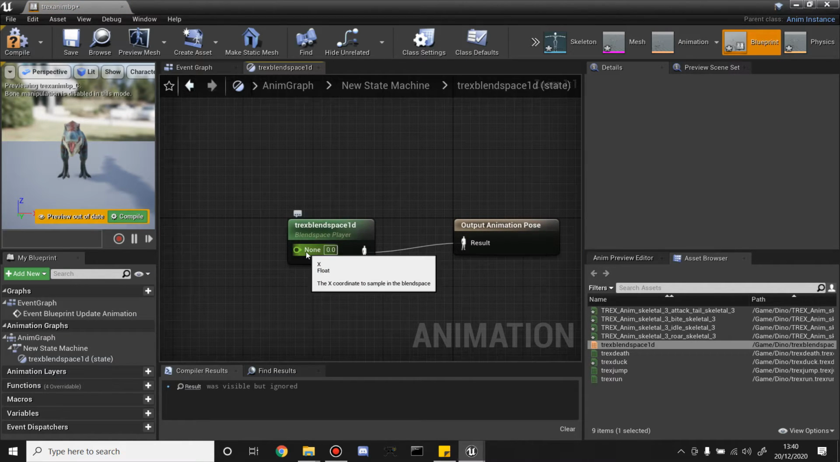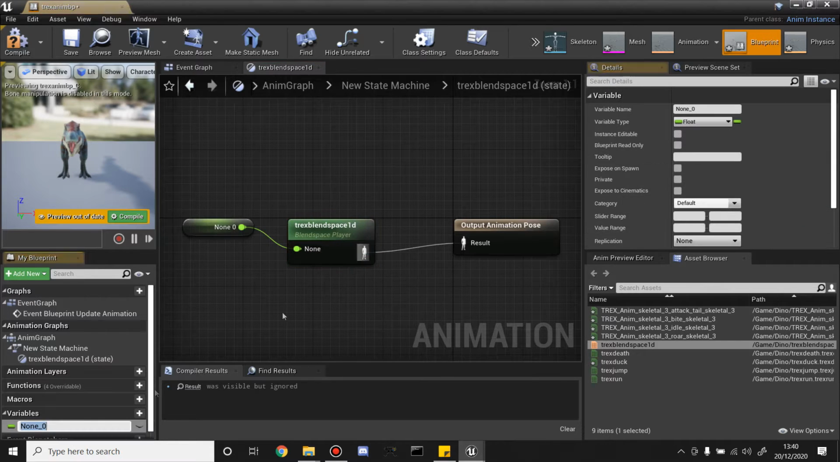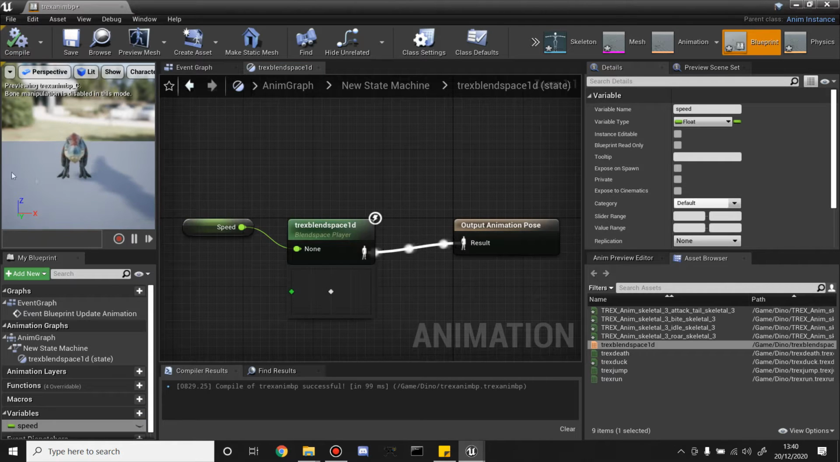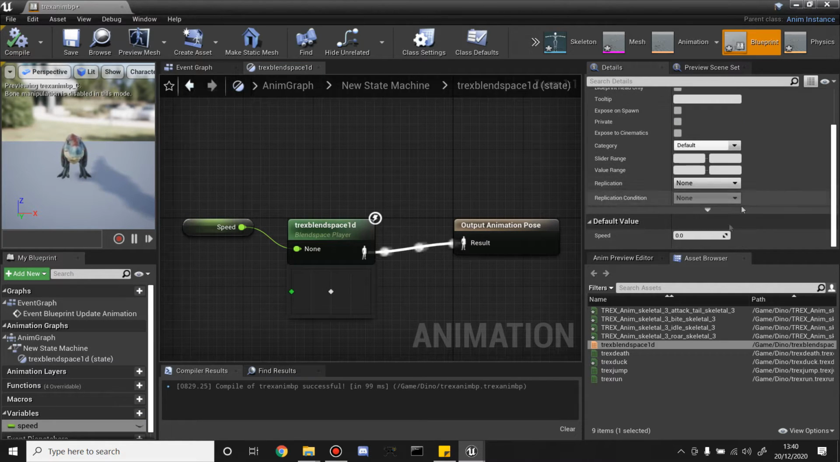And we go in here, we're going to create a variable which will control whether our T-Rex does the idle or the running animation. So we can right click on this, promote to variable, and I'll call this speed. And if I just click compile, my T-Rex will do its idle animation because it's at speed of 0. But if I move this up, so I'm just going to make this 50, my T-Rex starts to do its running animation. So that's always set the blend space 1D. So I'm going to put this back to the default value of 0.